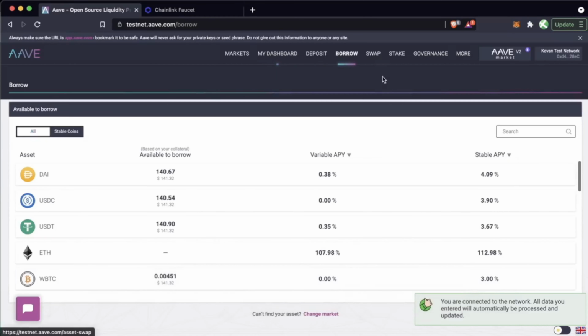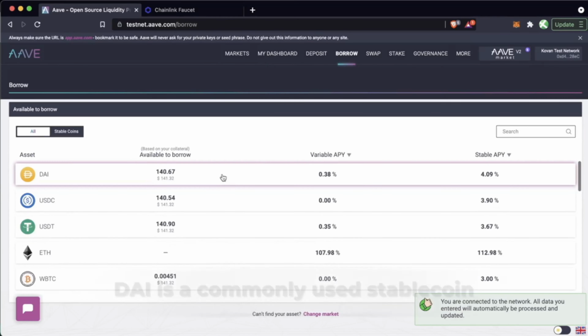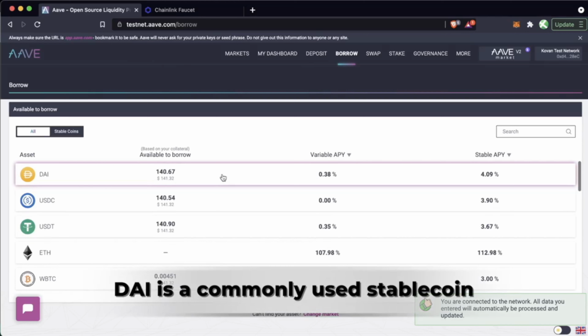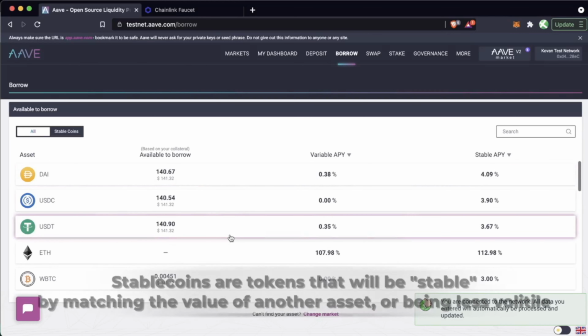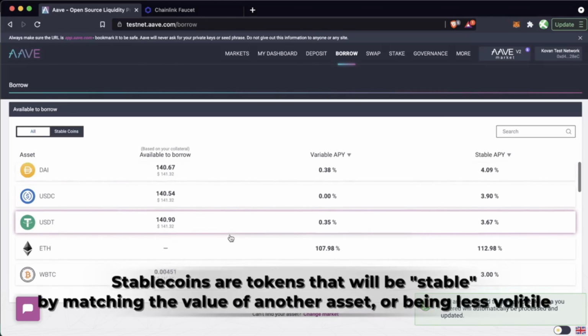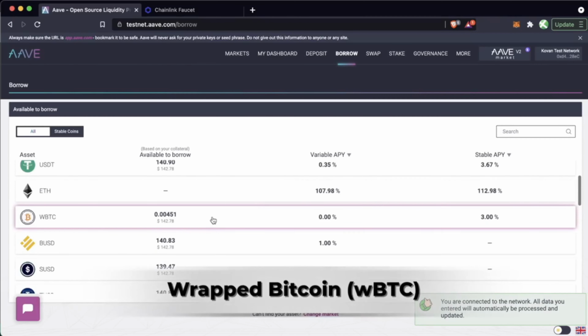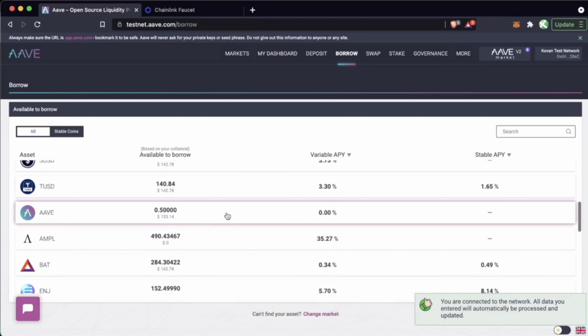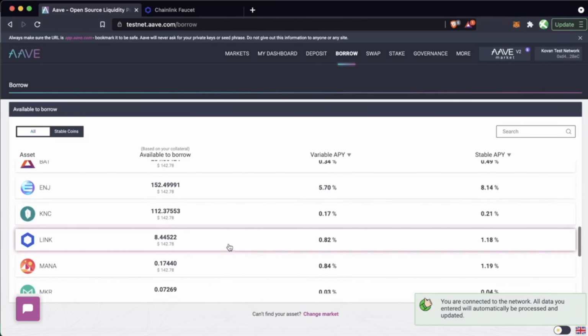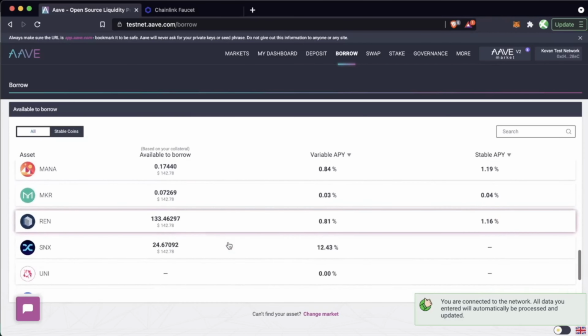So if I go to this borrow tab, I can actually use the ETH to borrow some other asset. Maybe I want to borrow DAI, which is a stablecoin meant to always equal $1. USDC and USDT also are meant to always reflect $1. We can borrow what's called wrapped Bitcoin, which represents the Bitcoin price. We could borrow some Aave token, some BAT token, some Link token. We can borrow all these different tokens.